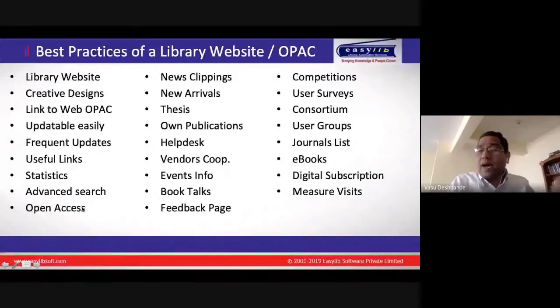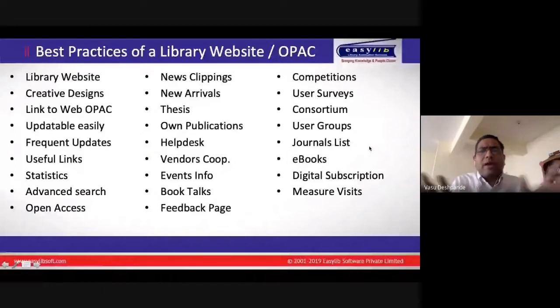Look at this, none of them ask for the login up front. So that's a notable factor. Even while searching the OPAC, they don't ask. Only when you want to reserve a book, then they say, give me your Stanford user ID. They have different sections for news clipping, news, new arrivals, theses, their own publications. Help desk link is there, vendor cooperation, working with vendors, it is there, a lot of events. I'll show you some of the events. When you go and explore, you will find it. Book talks, feedbacks, competitions, user surveys, consortium, user groups, journals, ebooks, you name it. A lot of effort has gone into these websites.